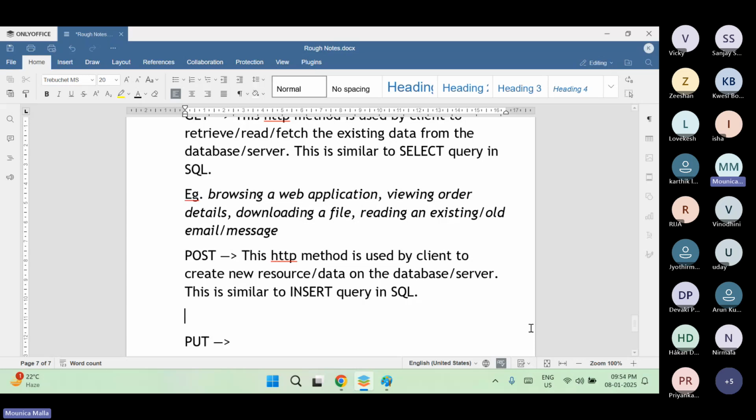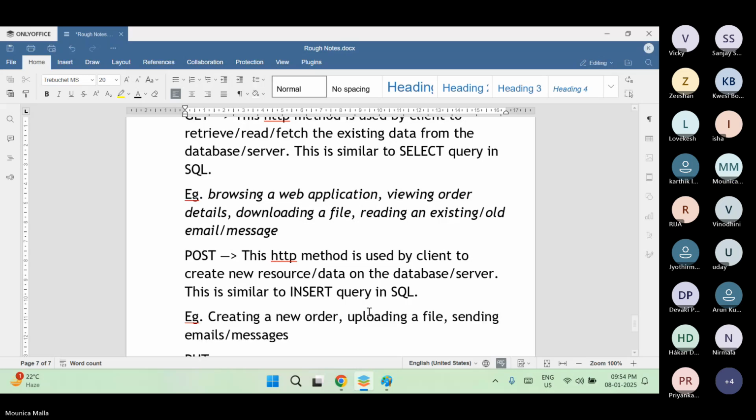Technically speaking, if I have to talk about technical examples, creating a new order on Amazon because I wanted to purchase an iPhone. So I purchased the iPhone, and a new order is created once you make a payment. A new order getting created is like new data getting created. So that's an example of the post method. Uploading a file to Google Drive or Google Photos or to your email or anywhere. Uploading a file is like creating a new file on the database. Sending emails or sending messages on social media, they're all examples of the create method.